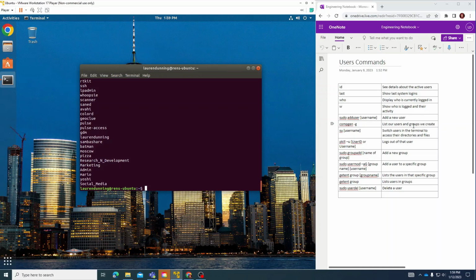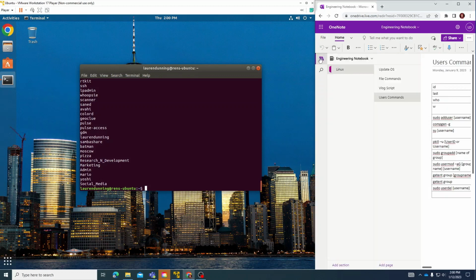su and username, switch users in the terminal to access the directories and files. pkill -u and the username, log out of that user. sudo groupadd, name of group, add a new group. sudo usermod space -aG, and then the group name, and then the username adds a user to a specific group. getent group, and then the group name lists the users in that specific group. getent group lists all users in all groups, and sudo userdel, and then the username deletes a user. Those are all the user commands, and then we go back.